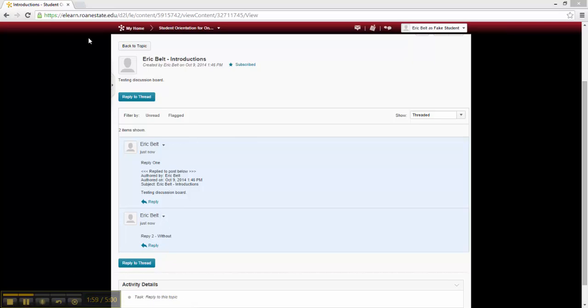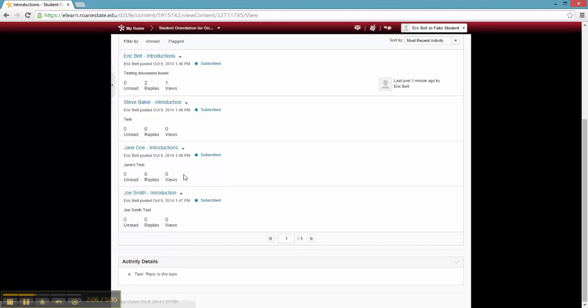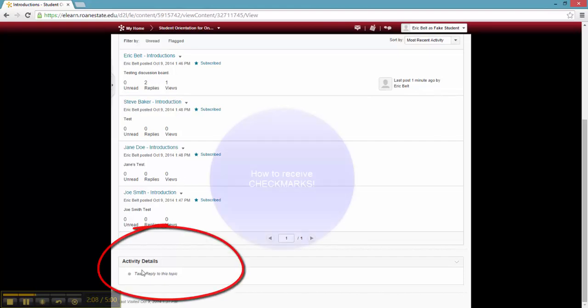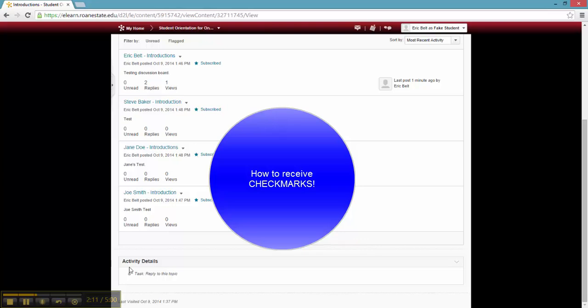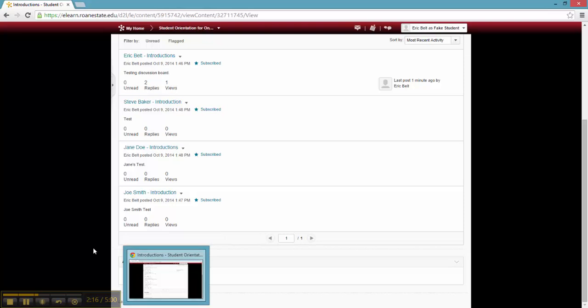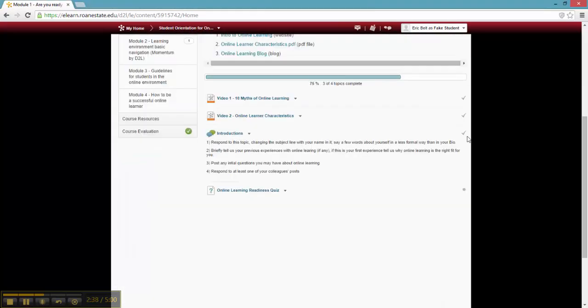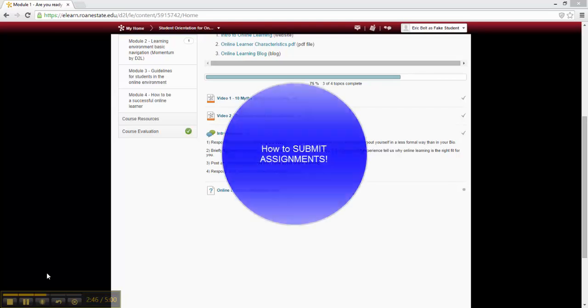Navigating back to the initial discussion by clicking back to Topic, we can see at the bottom of the page a subsection entitled Activity Details. This section tells you the task you have to complete to receive a check mark. If the task reads View this topic, simply clicking on a topic merits a check mark. If the task reads Reply to this topic, students have to reply to the discussion to receive a check mark. As you can see, there is a check mark next to Introductions now that we have replied to the topic. If the task reads Submit to Complete Assignment, students will have to submit their assignment to the Dropbox, and we will review how to do this now.